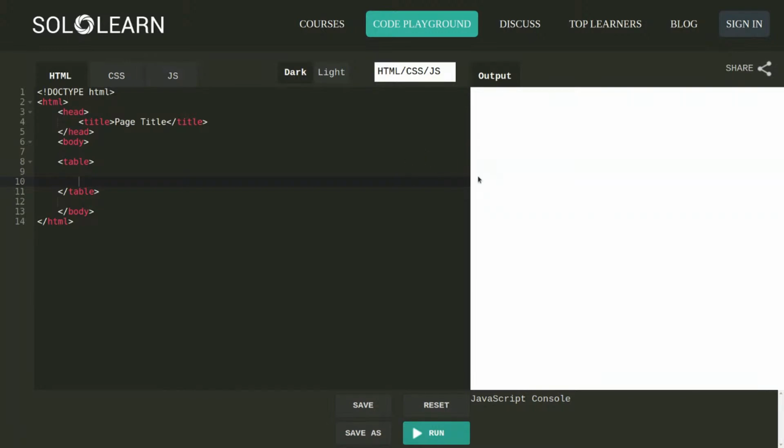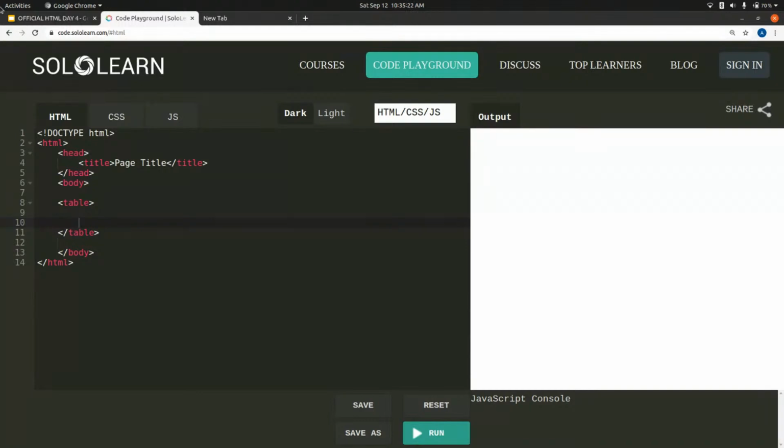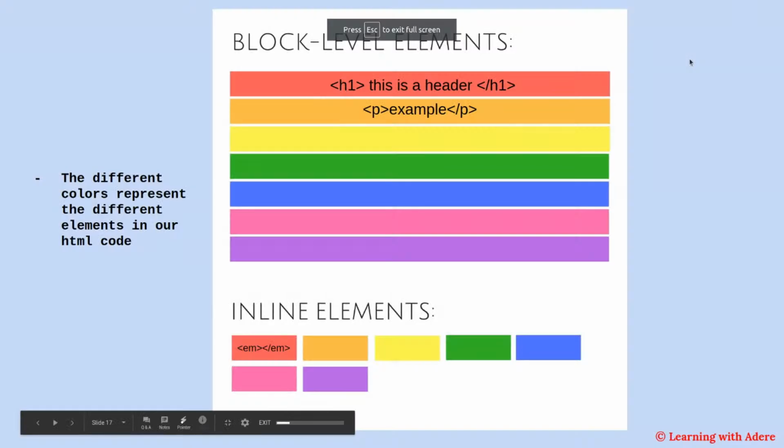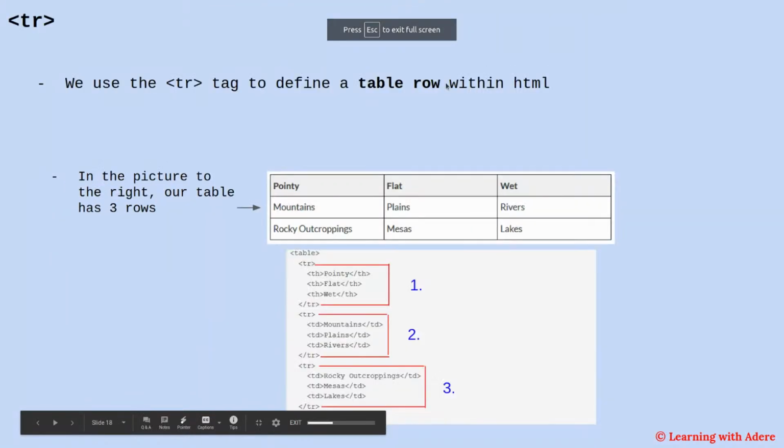That's going to be very useful in the future for when we start doing more fun stuff, I guess you could say. So let's get out of here, go back to the presentation, and we'll continue. So that's block elements and inline elements. So let's get started with our table.